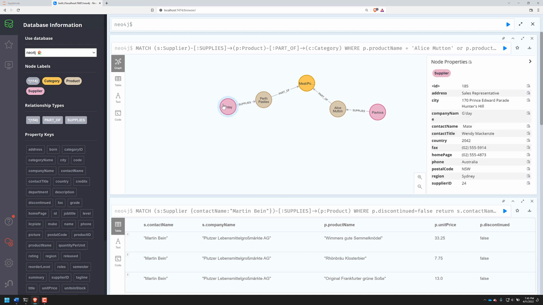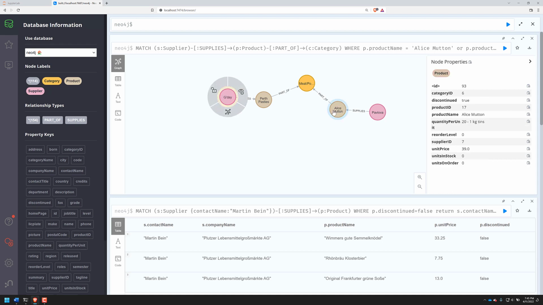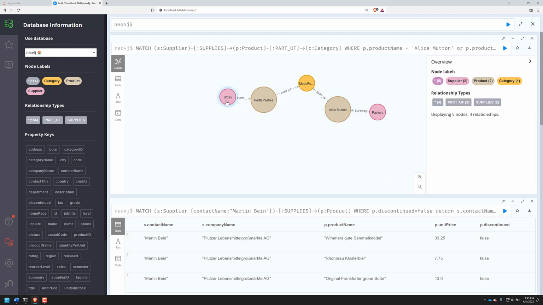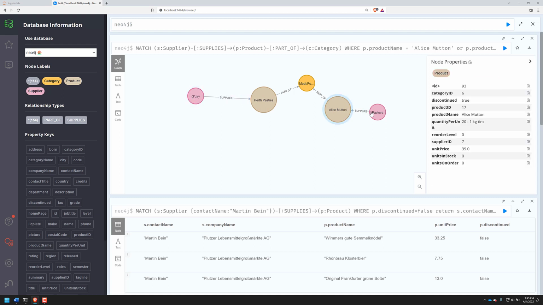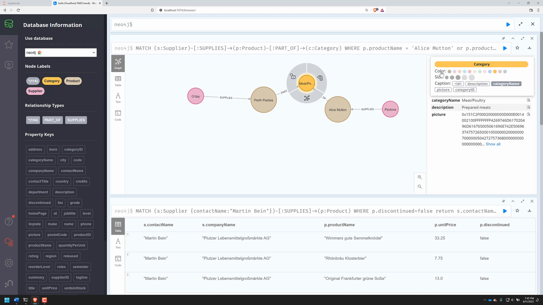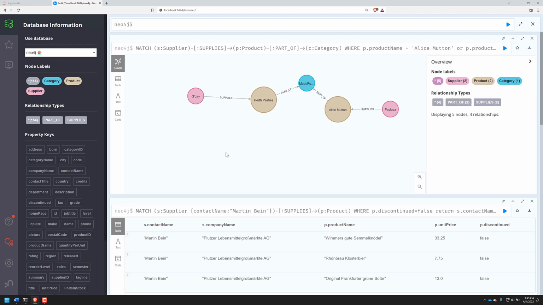That's the answer to number 3. And yes, these two products are in the same category, and I chose them to be that way. I can actually make the products a little bigger. It's kind of cool than the categories, than the suppliers, so that they stand out. Kind of fun to play around with the graph a little bit. Okay, there's number 3 in the can.